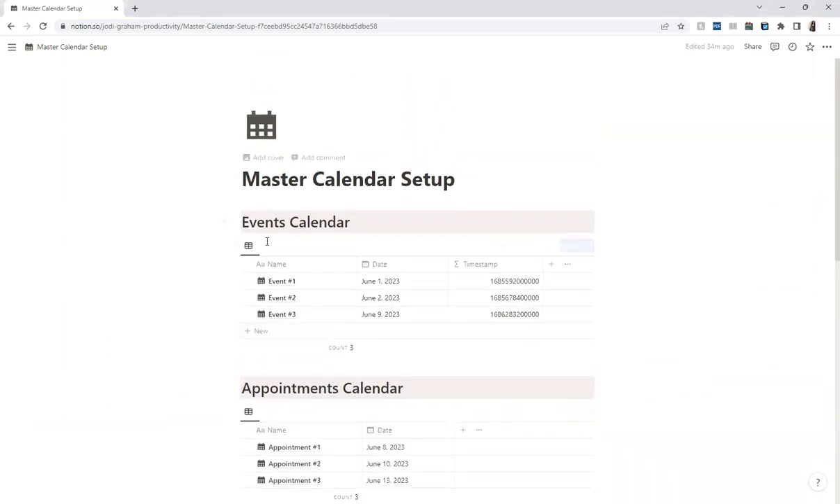So I started with events. I have the event name column, the date column, and then I have this third formula column that is calculating a timestamp from this date here. So this is going to help us when we go to combine all the dates in one calendar to convert all the numbers into date format, so that the calendar view will allow us to choose that as the view. And you'll see more about what I mean in a moment when we consolidate everything.